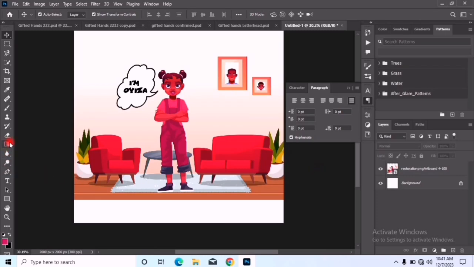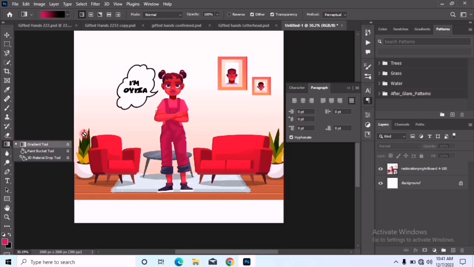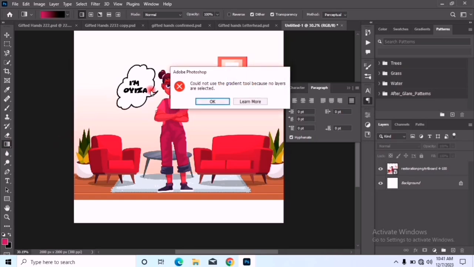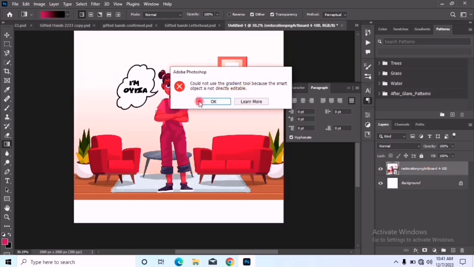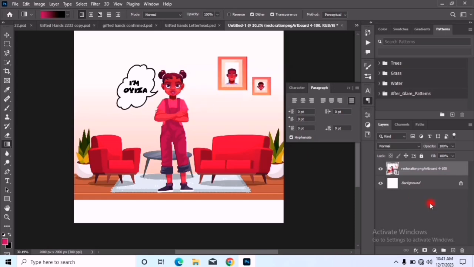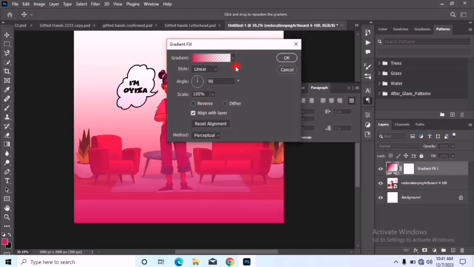Now we move to the gradient tool. To make gradients, you do things like this. So let's select this layer and do gradients to it. Okay, this is not directly editable. So to do gradients, sometimes you have to come over here and click on this place. Don't worry, we'll get there. So click on here and then go to gradients. Now can you see? Now we have gradients here. You can choose to use any other one.